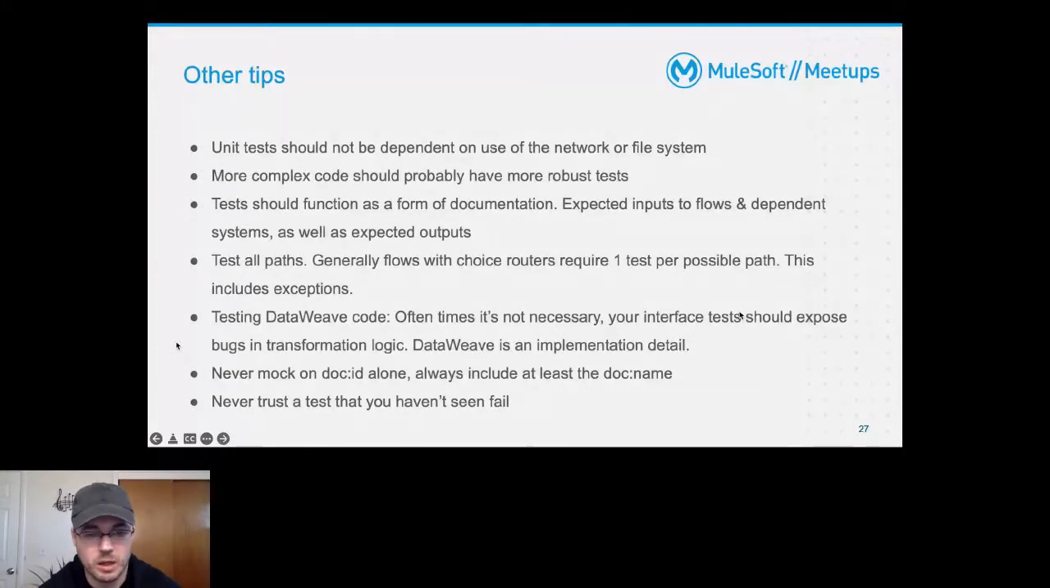Testing DataWeave code. I used to be a big proponent of testing DataWeave code directly. And the more I started writing unit tests and the more I saw what unit tests I needed to change in what scenarios and so on and so forth, the less I started testing my DataWeave directly. It is one of the most complicated parts of your application many times, but you have to consider that it's just an implementation detail, right?